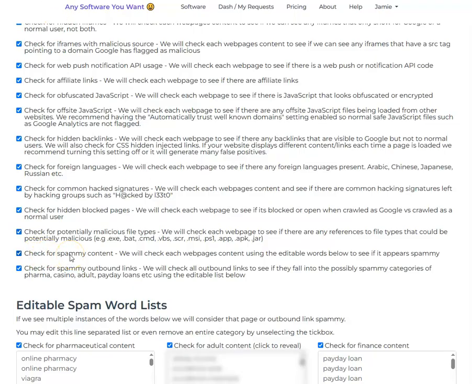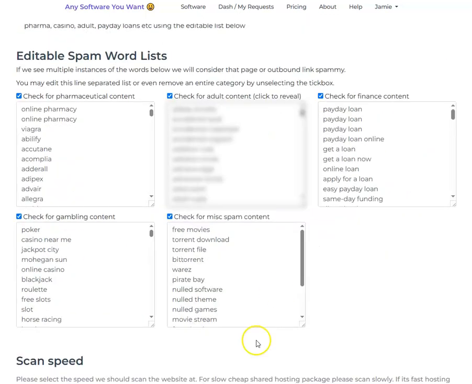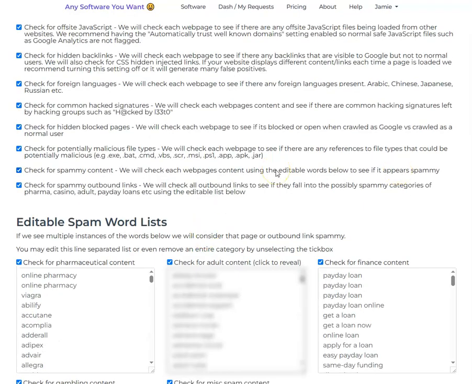Next, check for spammy content. This is quite an important one. This is the one that you'll probably see the most results for if you've had a hack on your website. We will use a list of words, which are actually editable underneath, to see if a page appears spammy. Often when websites are hacked, it's not just links that are injected, sometimes entirely new pages are created, and they'll contain references to things like Viagra and gambling and stuff like that.